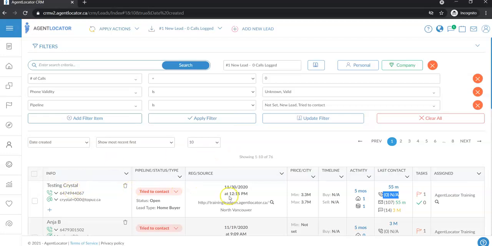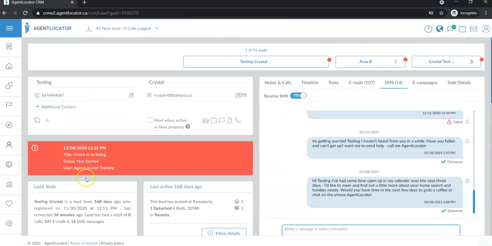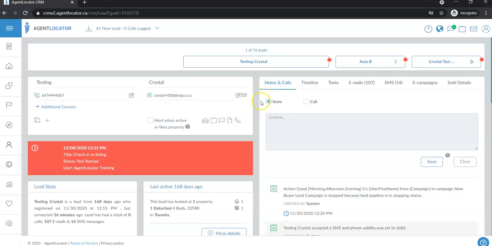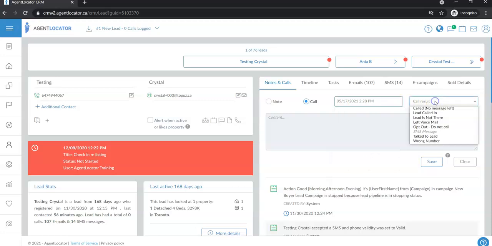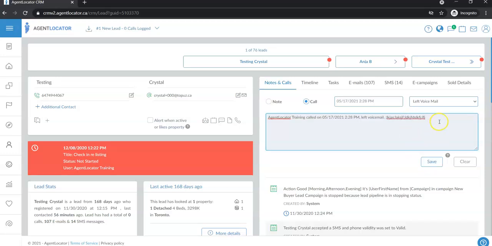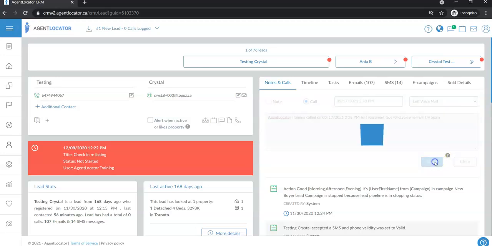Then you want to come back into the CRM and you want to log that phone call, either manually by simply coming into the lead, clicking on their name, going to the notes and calls, noticing that the note is the default, clicking on call, choosing your date and time, choosing your call result. Let's just say here, left voice message, call result, typing a message. So I'm just actually going to say here, got valid voicemail, will try again, and then hit save.